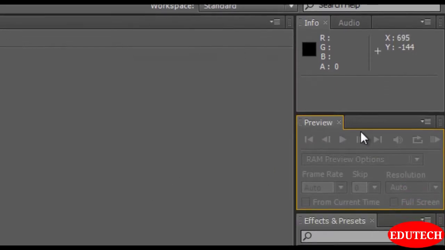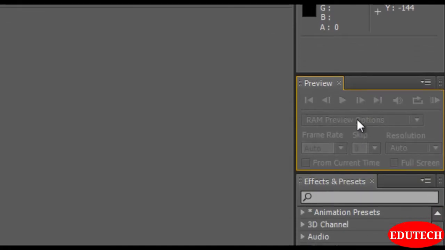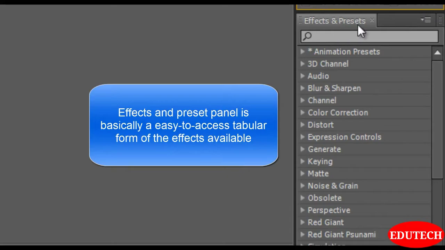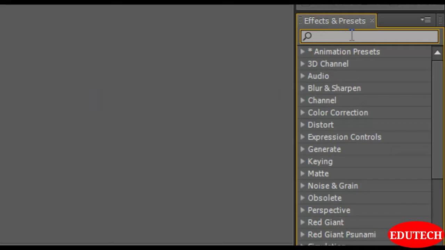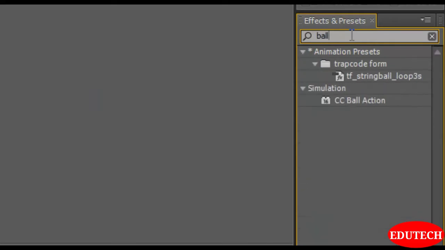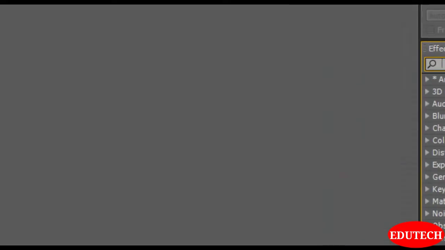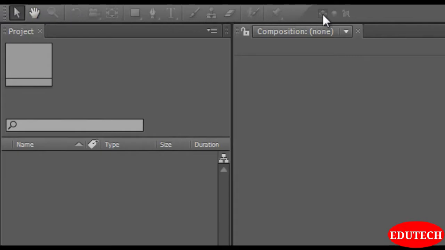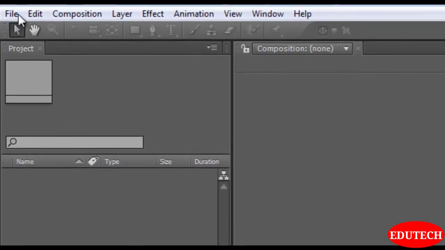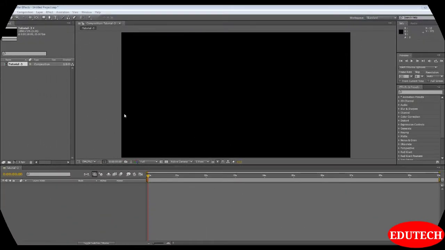The preview panel is used to preview footage, and we can just see and check out how we have ended up doing our animation, and we can test our content through this panel. Below that we have the effects and presets panel. This panel gives a shortcut and quick way of getting to the effects that we want. You can just type over here and you will get the exact animation. And what we have here is the toolbar. Above that is the menu bar, and above that is the title bar.